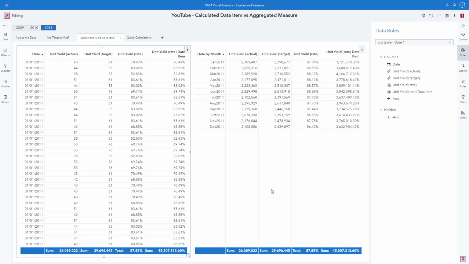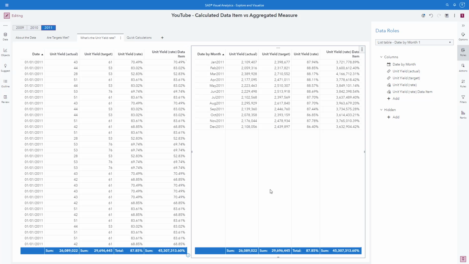Taking a look at the date by month aggregated list table, we can see when it tries to aggregate the regular calculated data item for a ratio that the default aggregation type sum is happening and returning the sum for all the values of the rows for January 2011 and returning that value.